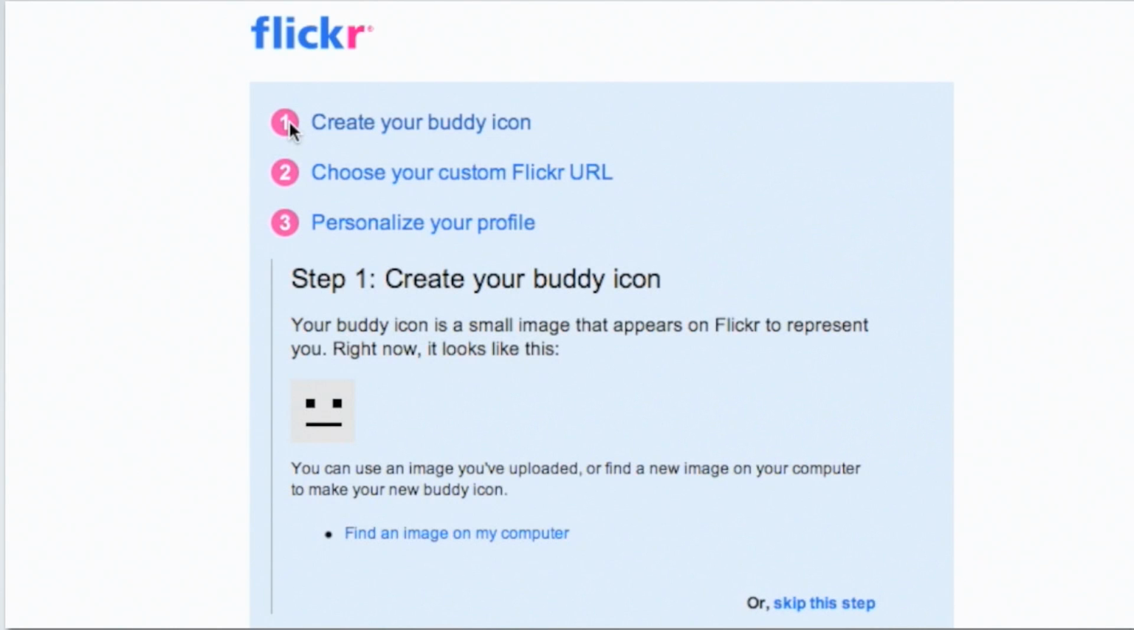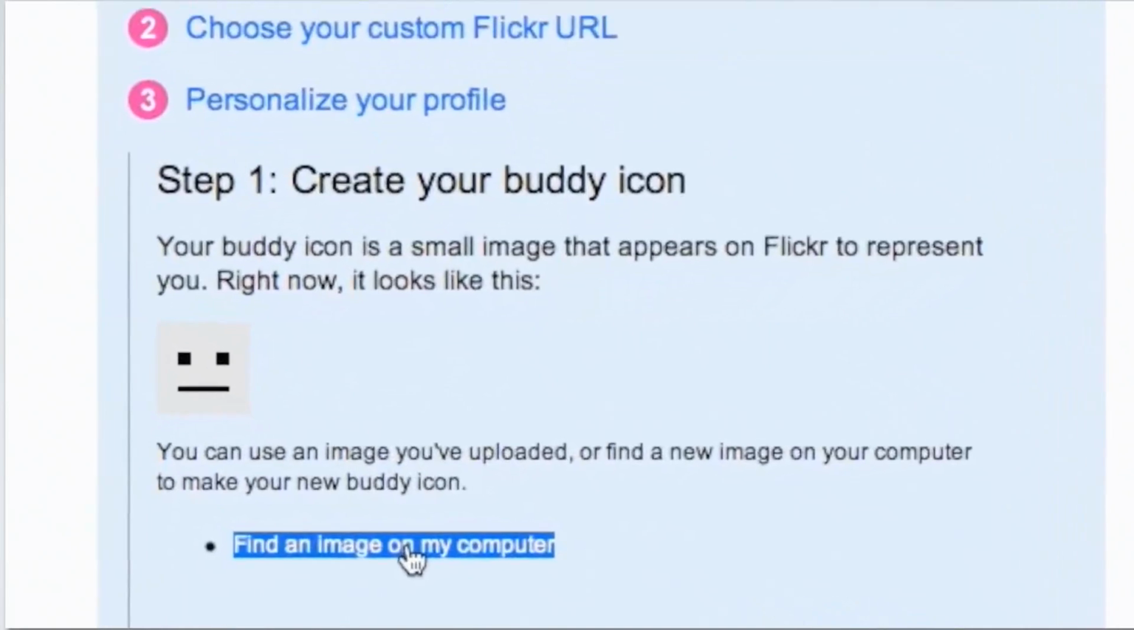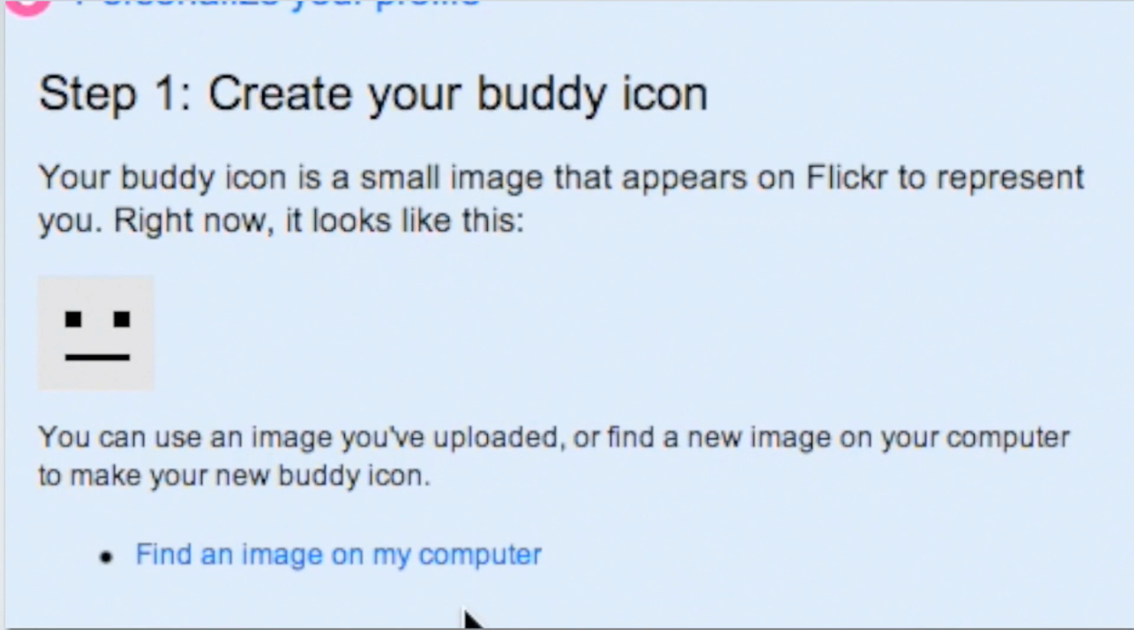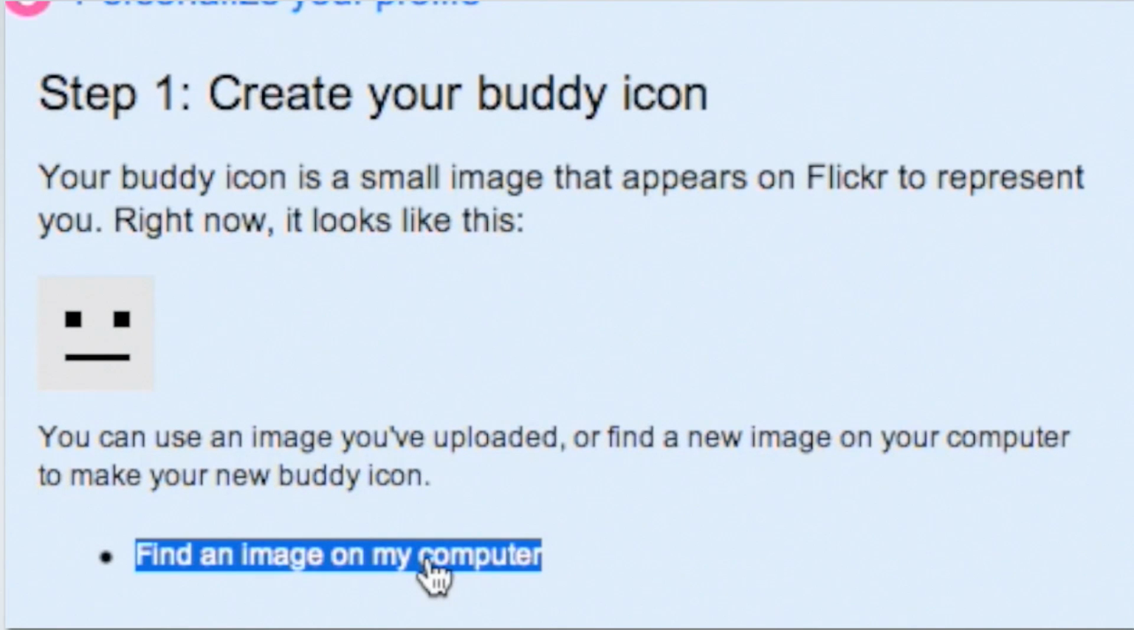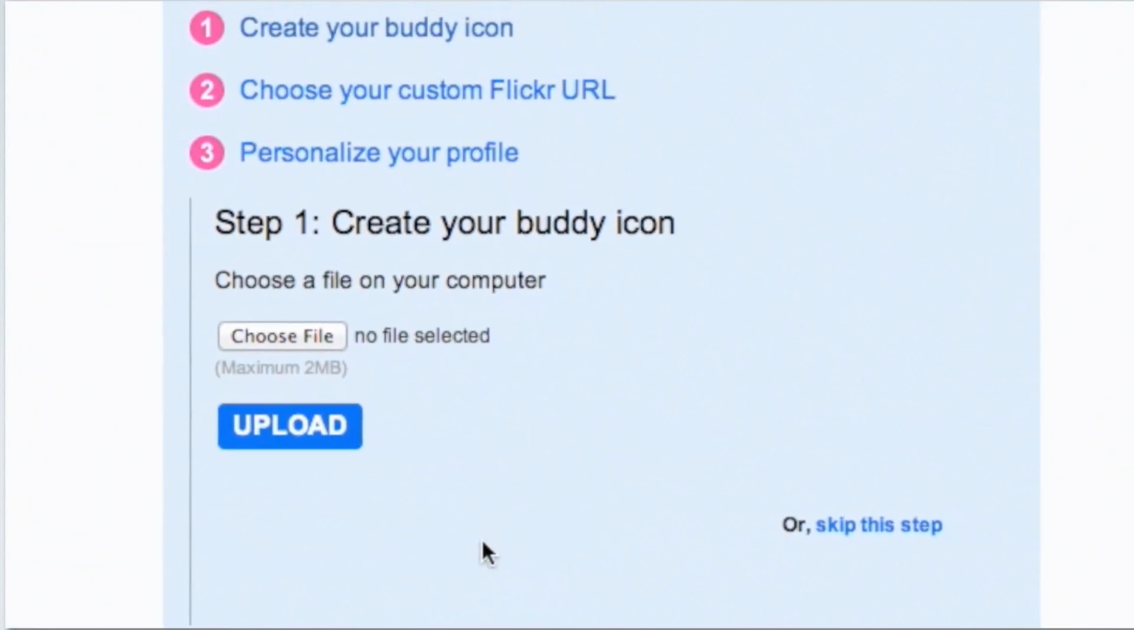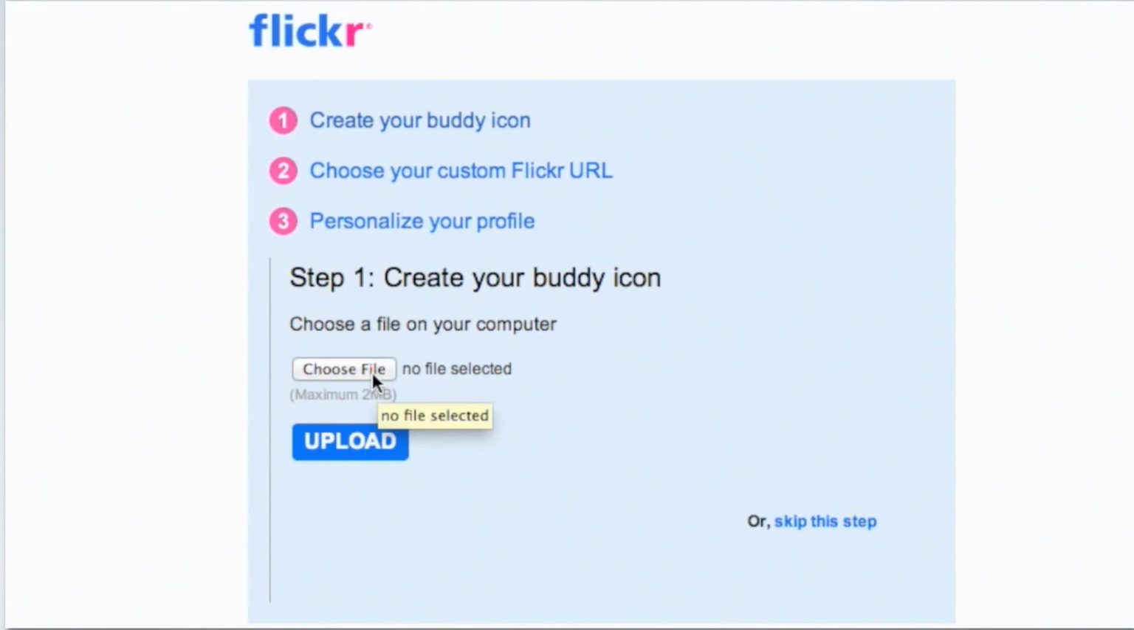And it says to create your buddy icon. Down on number one, it says find an image on my computer. So I'm going to do that. I'm going to click, and I've already gathered the photos from my Flickr shot sheet. I put them in a folder here.